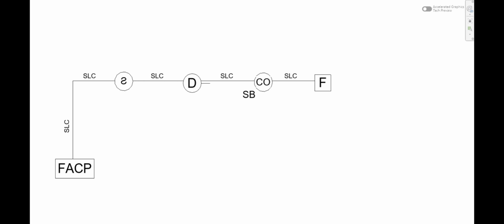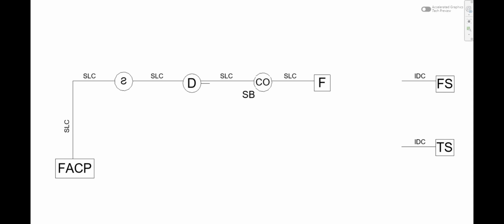Fire alarm panels also have flow switches and tamper switches. Flow switches and tamper switches are not addressable. Therefore, they are not on the signaling line circuit. They have an initiating device circuit. But these are two different circuits, so they cannot be connected to each other.